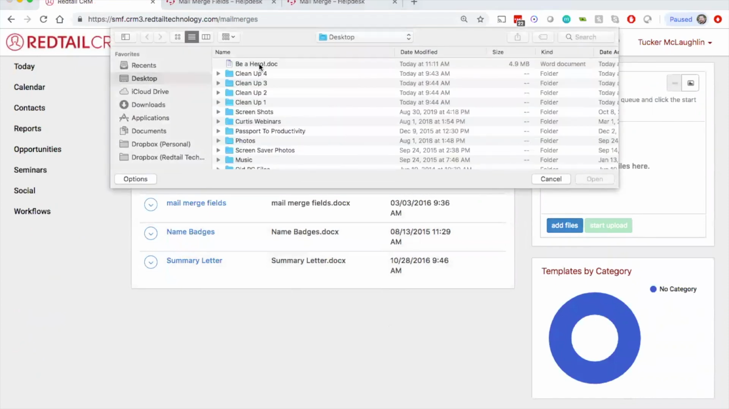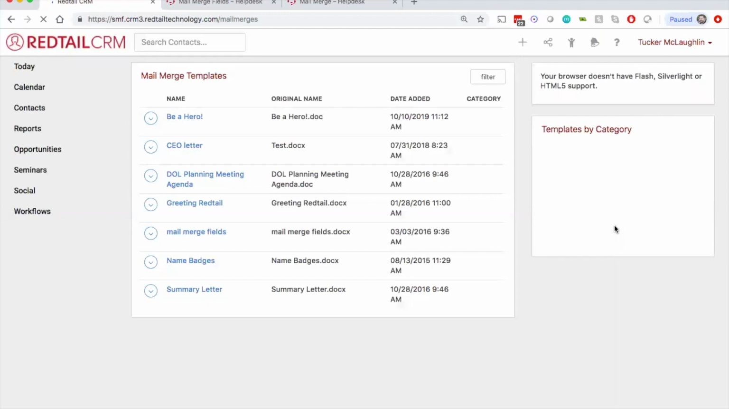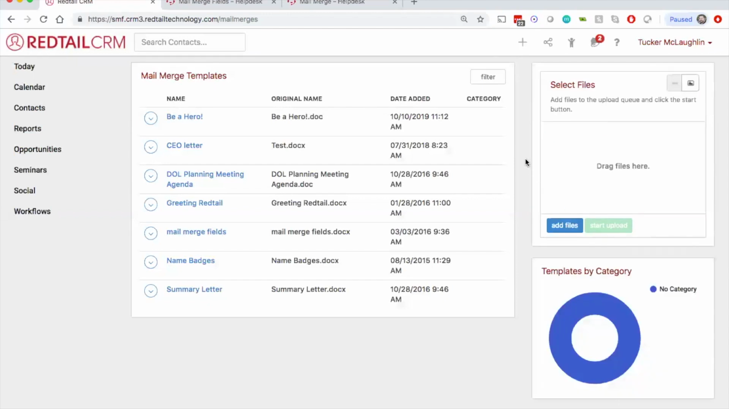Once you choose that, I'm going to select the document I want and hit Open. And then I'm going to hit Start Upload. And that's going to upload that as now an available template. Now, once you upload it, it's going to be available for anybody in your database. So you can upload just a letterhead if you want, so anybody has the ability to use it whenever they need.